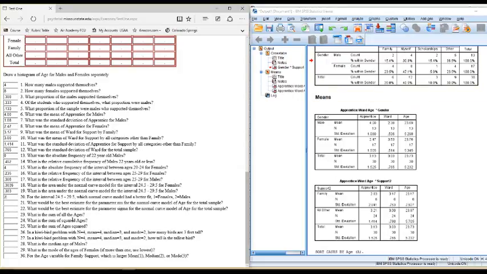Okay, A. What would be the best estimate for the parameter mu for the normal curve model? 23.73. For the parameter sigma, same thing. 5.232.